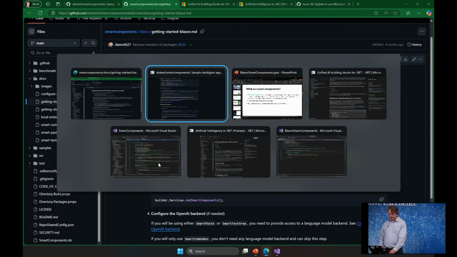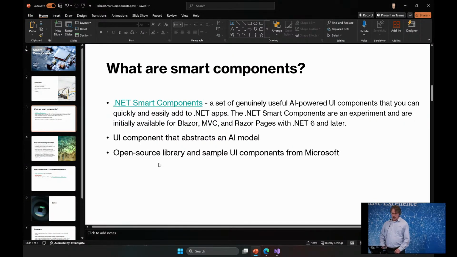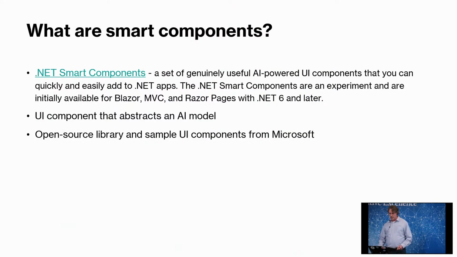And then, let me get back to my presentation real quick here. Just going to talk through a little more here. Yeah, there's the open source library.